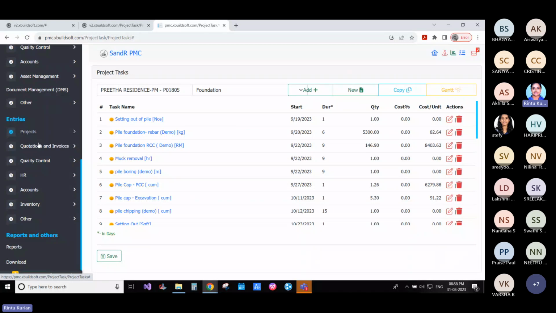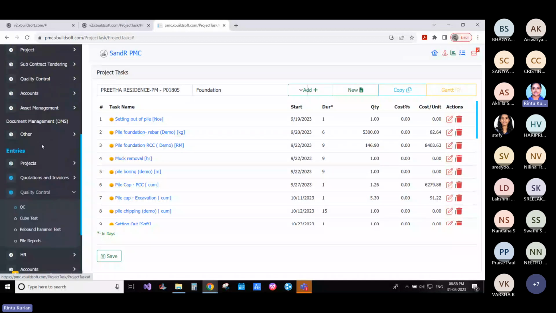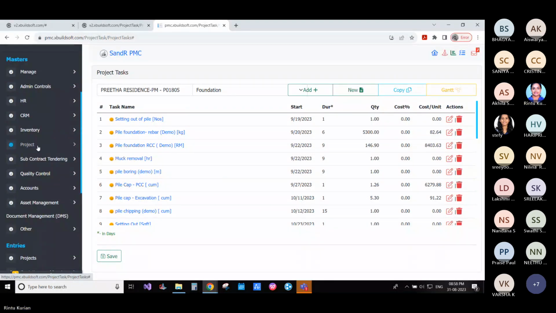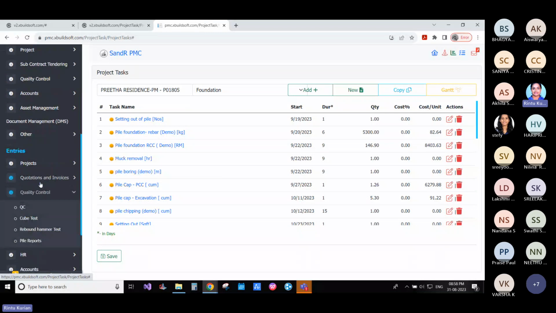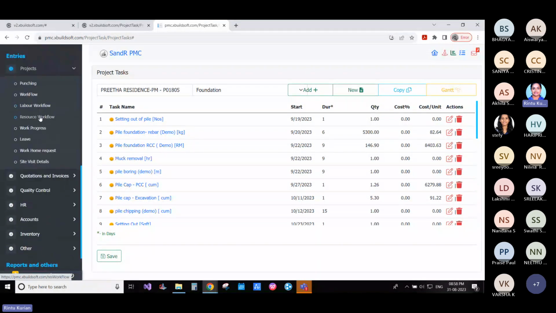So the site engineer will actually be entering data into the QC form over here, whereas the project manager would have created the quality control form in the master space. So that is the difference. One will be doing entry in this, one will be creating in the master side. And here we have options for punching, workflow, labor workflow, resource workflow, work progress.